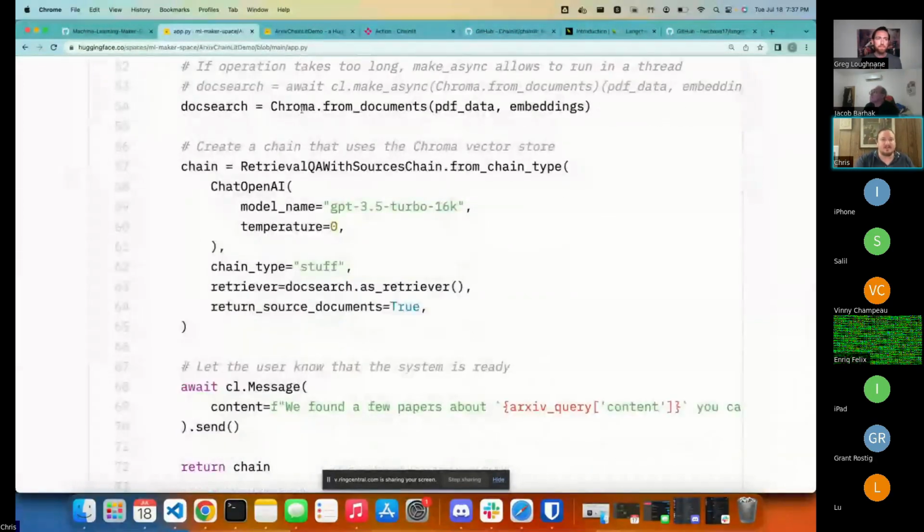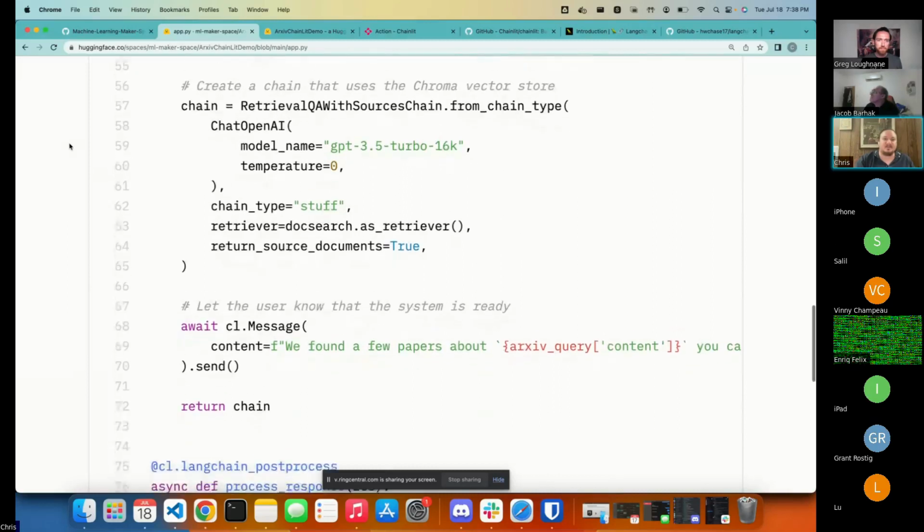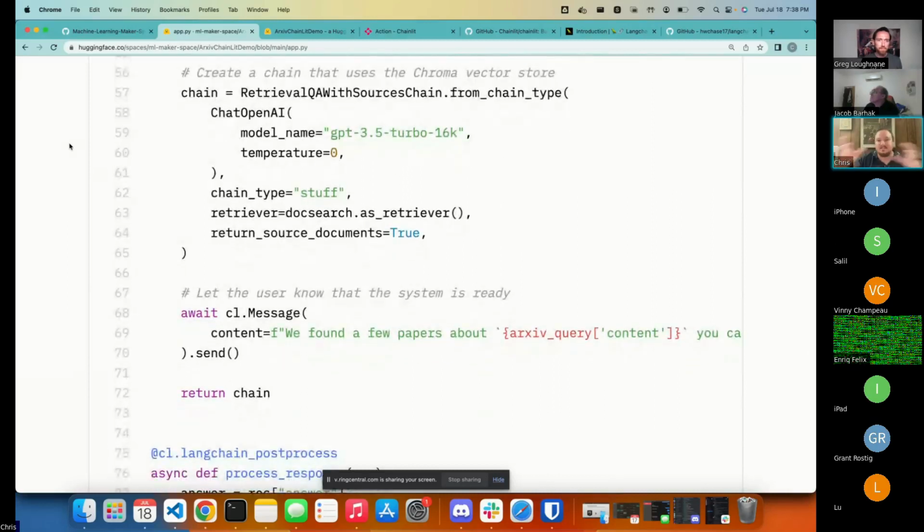And again, like Greg said, we are using this Chroma DB to do that. You can think of the vector database as basically just a big NumPy array, or whatever you want to think of it as, that we're able to do ANN, or approximate nearest neighbor, searches over using similarity metrics. So how close is one sentence to another sentence?